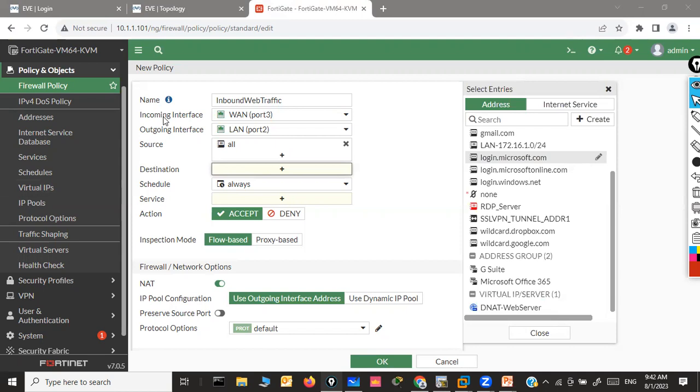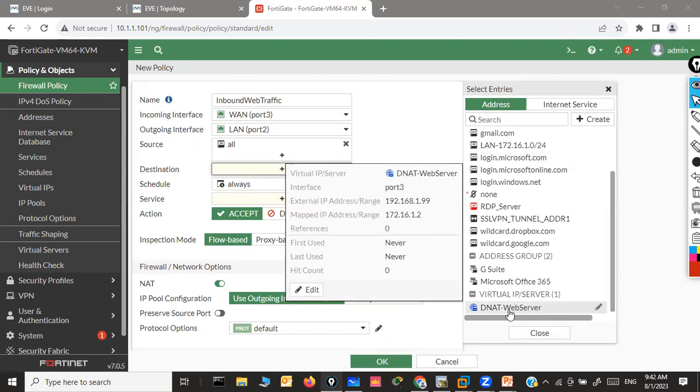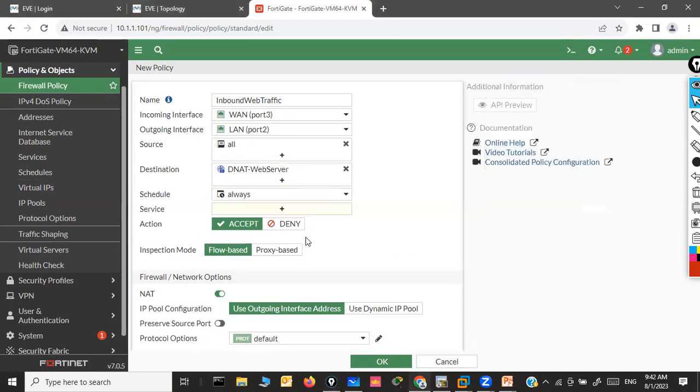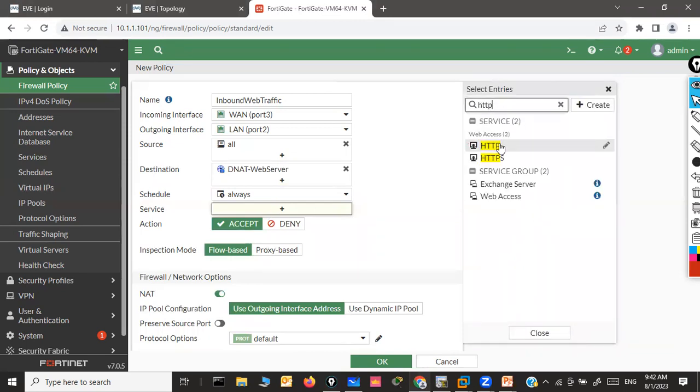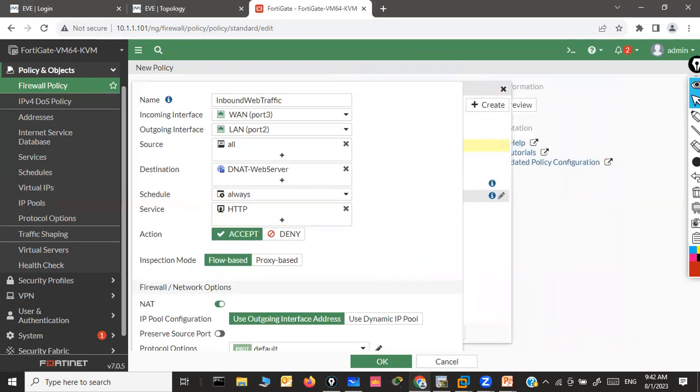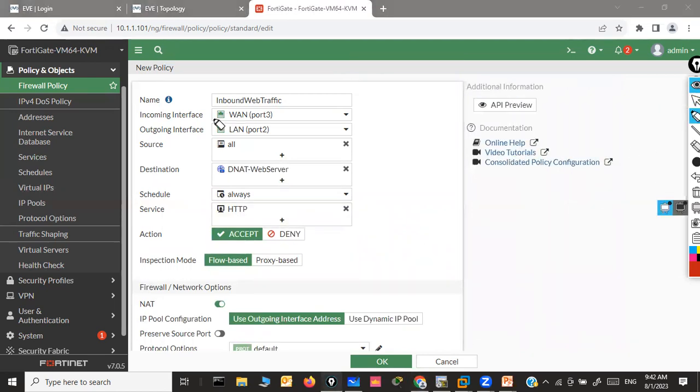So in FortiGate firewall, there are multiple ways of performing any task. Now I can see here DNAT web server, and you will see both IPs mapped here. Always the action is accept. And what about the service? I want to allow only the HTTP service. So look for the HTTP service. So perfect, good to go now.